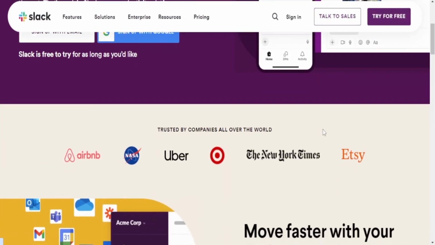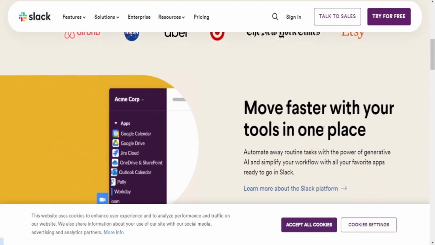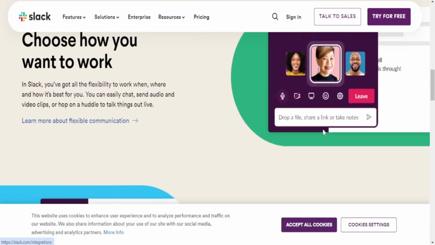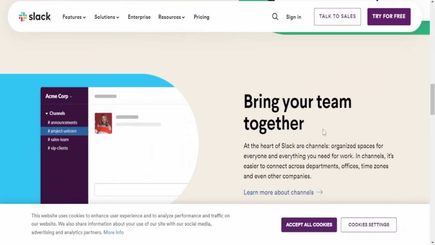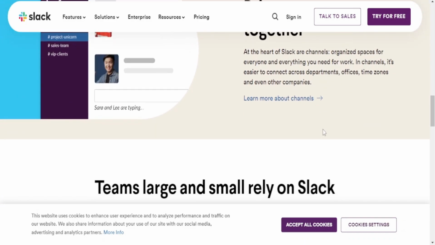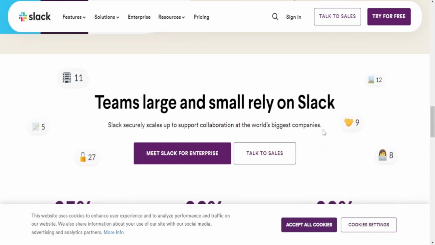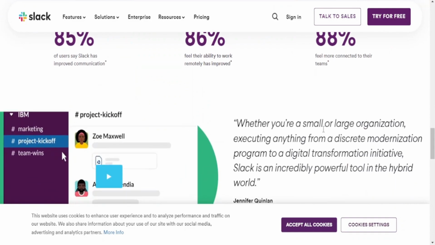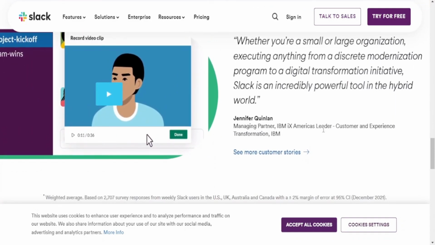Customization: Slack, highly customizable, with the ability to create channels, customize notifications, and integrate with numerous third-party apps. Rocket.chat, customizable, with options to create channels, customize teams, and integrate third-party apps, emphasizing open-source flexibility.